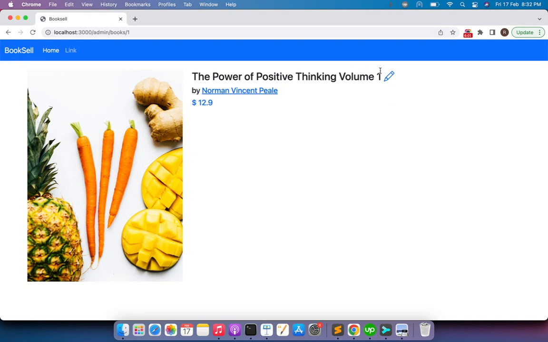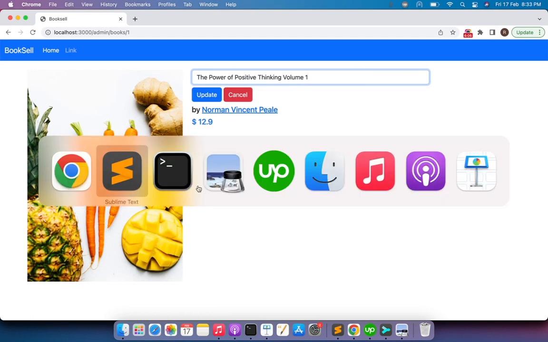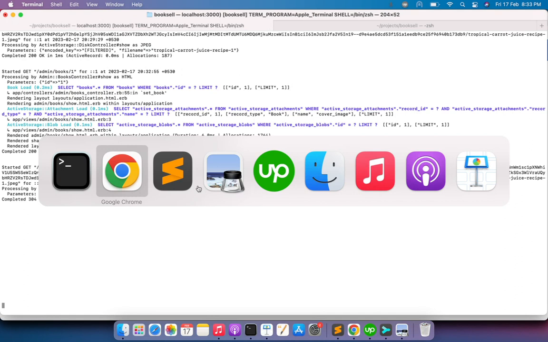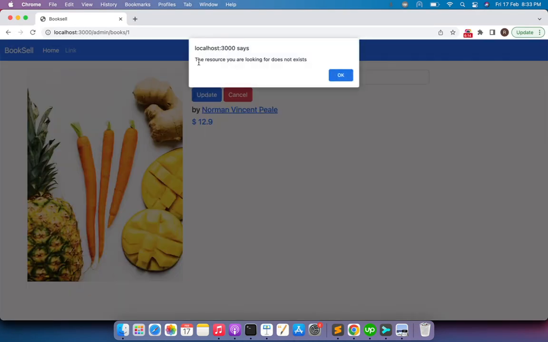Okay, now click on this editable icon, and here let's make some space on the terminal first. Okay, so when you make some space on the terminal, you can click on the update button. Okay, and here you can see that the resource you are looking for does not exist. That means our status code option is working.